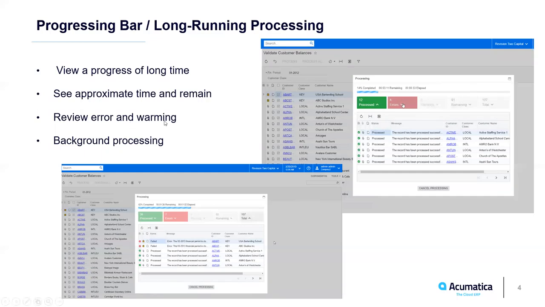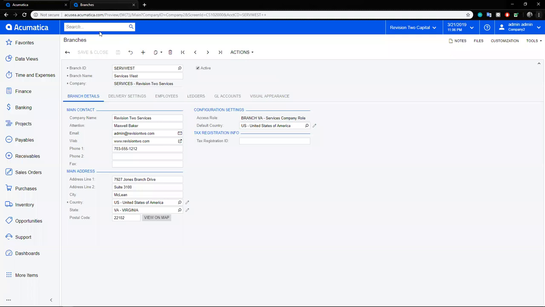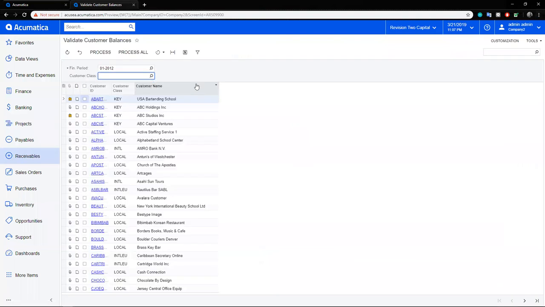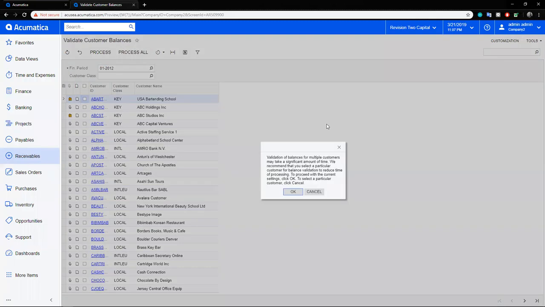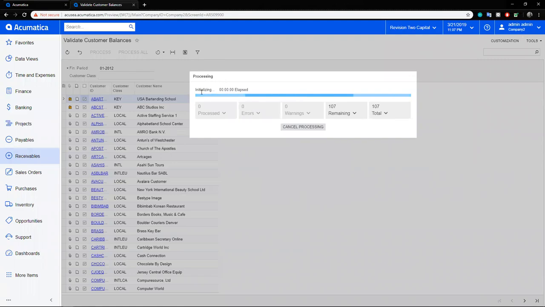So right now I will navigate back to the instance again, and I will go to a validate screen like the customer balance here. I think all of you may know about this kind of processing screen. So let's take an example right now. I click on the processing button, I choose OK, and the new processing bar will open in here.